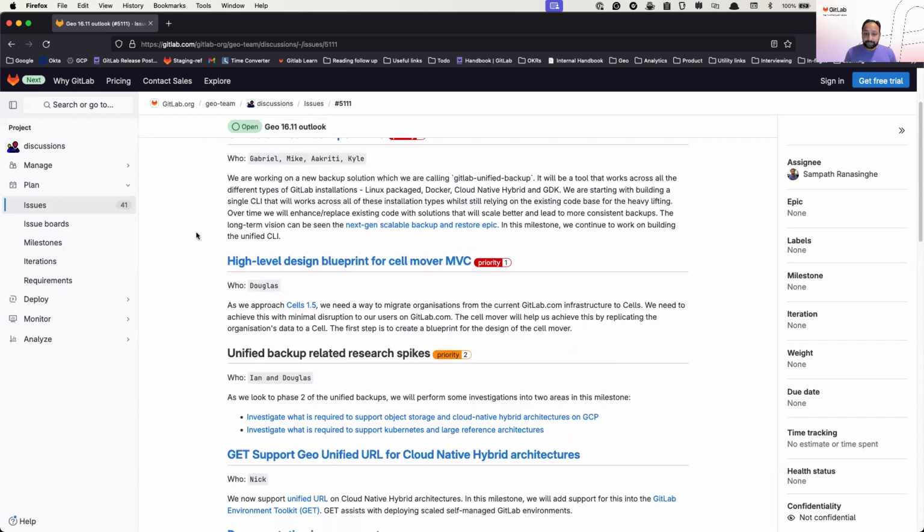Next up is the high level design for the cell mover. As we make progress on building our next gen architecture, which we call cells, for our .com infrastructure, we need to be able to move organizations between individual cells, but also we need to be able to move organizations from what we call the primary cell, the gitlab.com monolith, to the secondary cells. And we need a way to do that without being too disruptive to our customers as we migrate them.